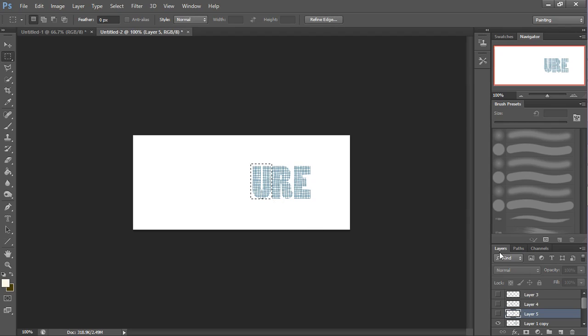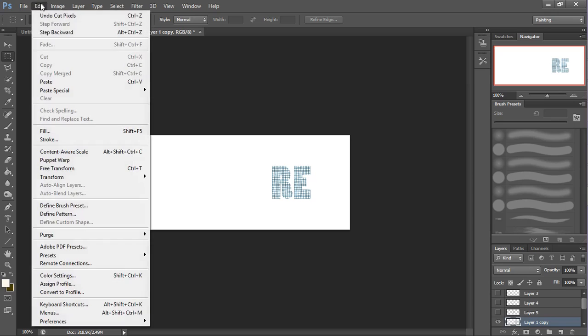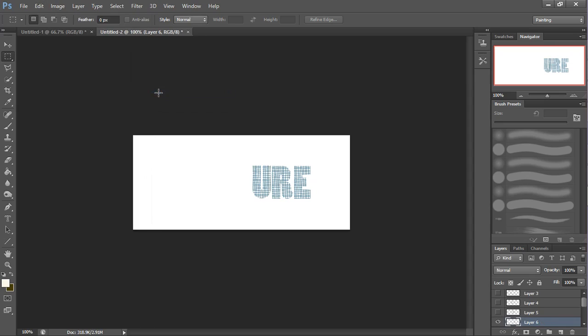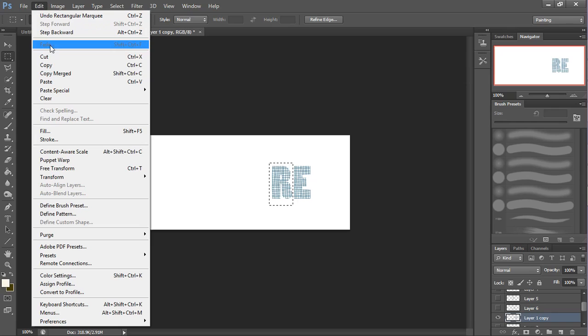I'm on the wrong layer. It's saying layer 5 now. Layer 1. Cut. Paste in place. Turn it off. Come back down. Layer 1. Draw a box. Cut. Paste in place.